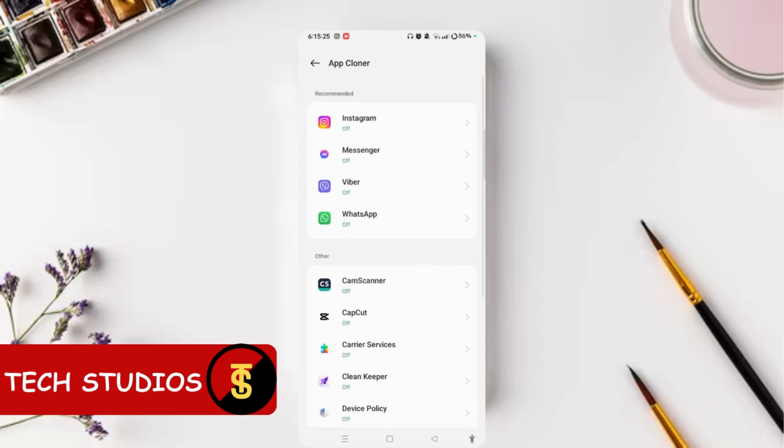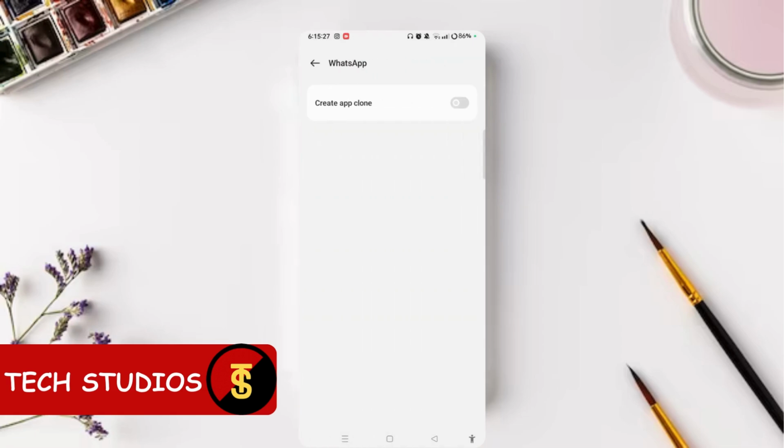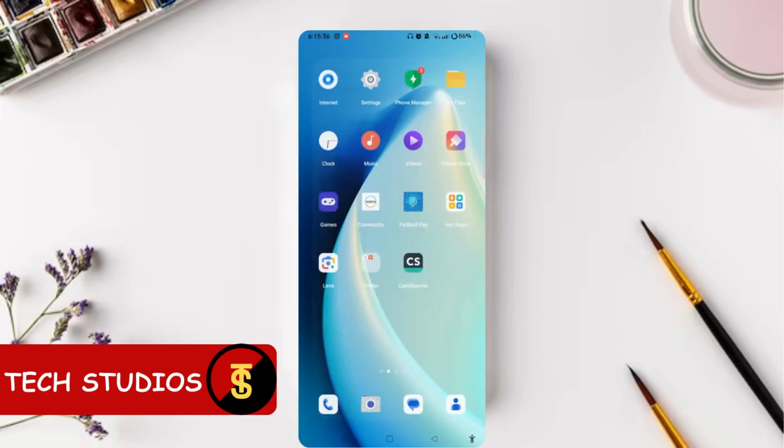Let's open it. And you need to tap or toggle on the button to create an app clone. Once you toggle on the button, you will easily get dual apps on your Android. That's it. That's how we easily get dual apps or make dual apps on Android.